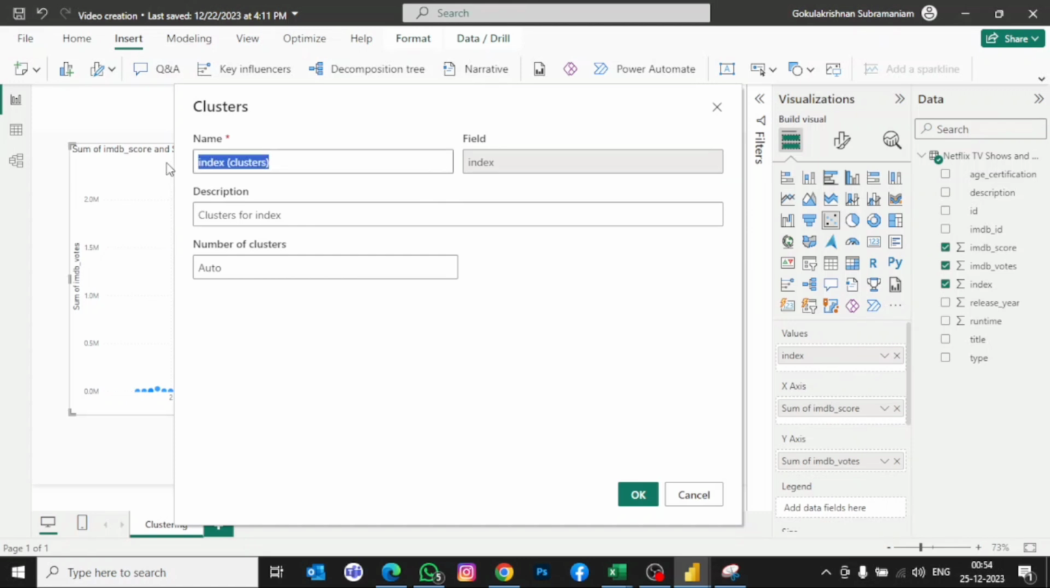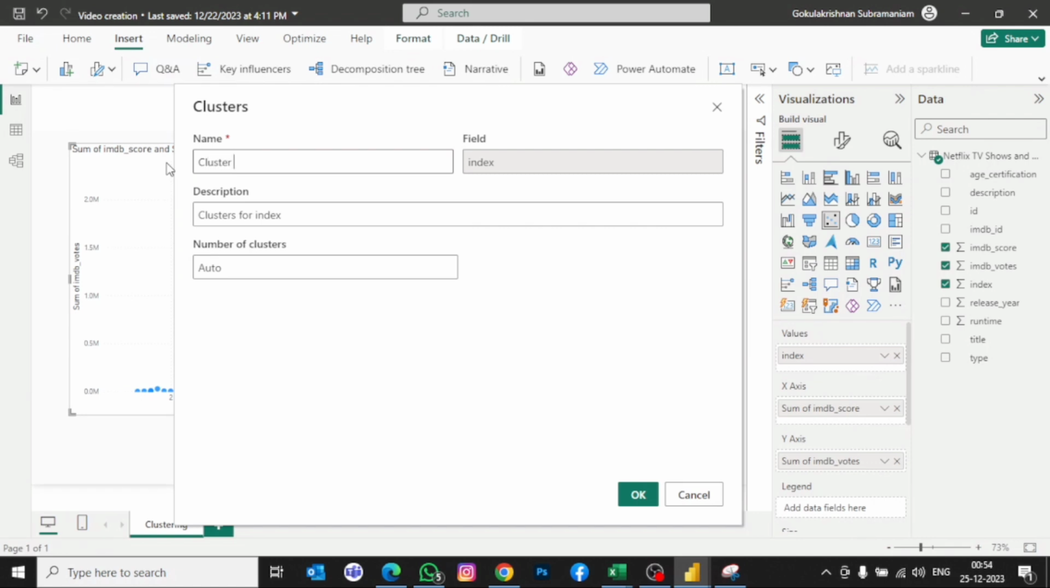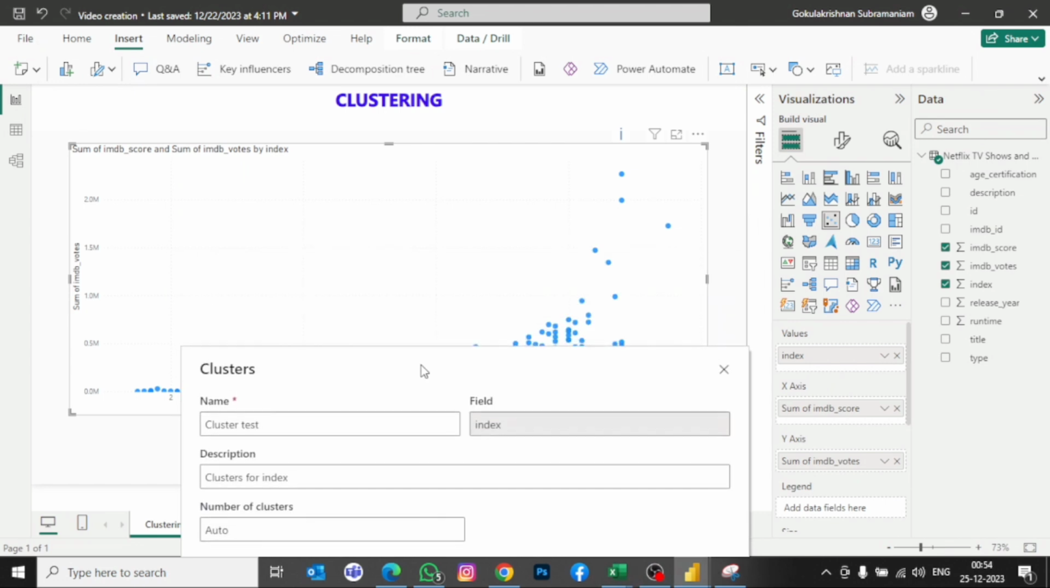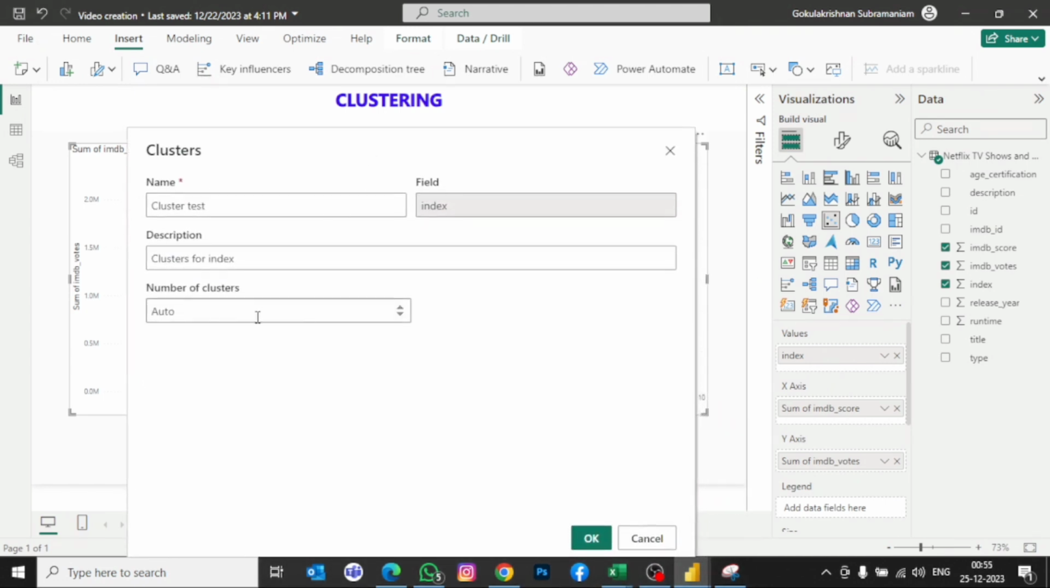I'm just naming it cluster test, and the description is cluster of index find. And now here is the very essential part: how many clusters you want to create. Suppose I want to create 5 or 6 or 10, accordingly this will get distributed. As of now we have the values for votes from 1 to 10, so I am going to create the number of clusters based on the 10.